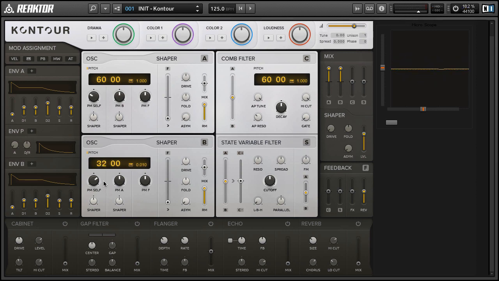This concludes our video on the oscillator and shaper modules. In our next video, we're going to look at the comb filter and the state variable filter.